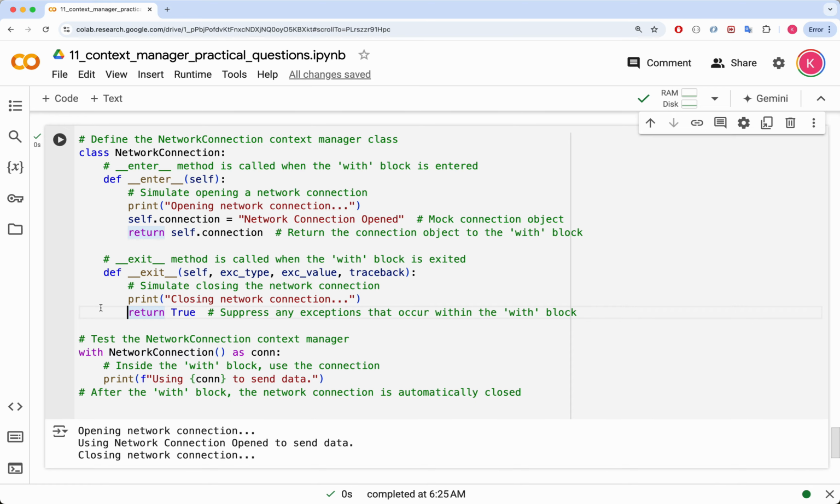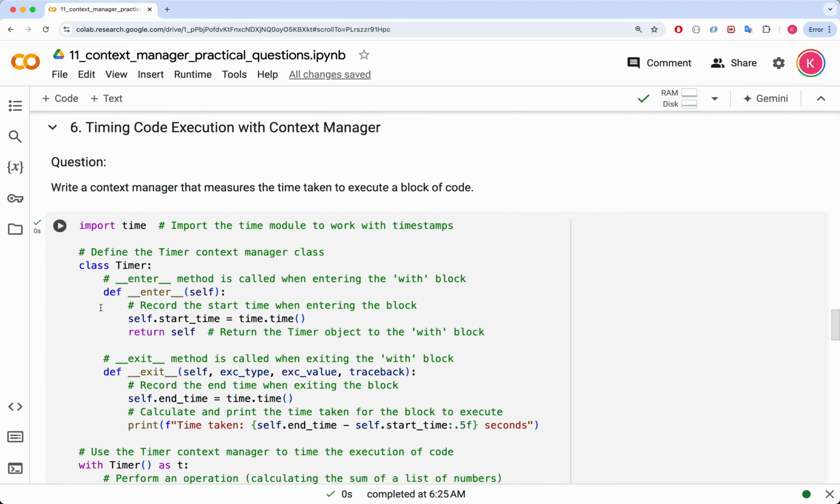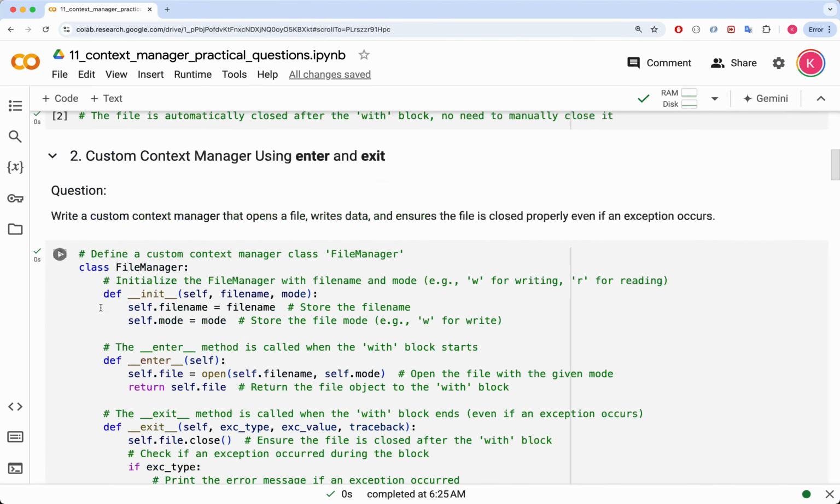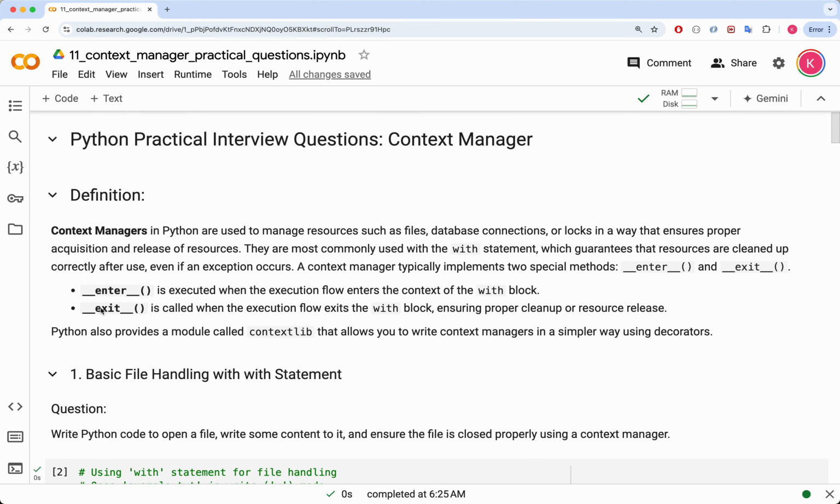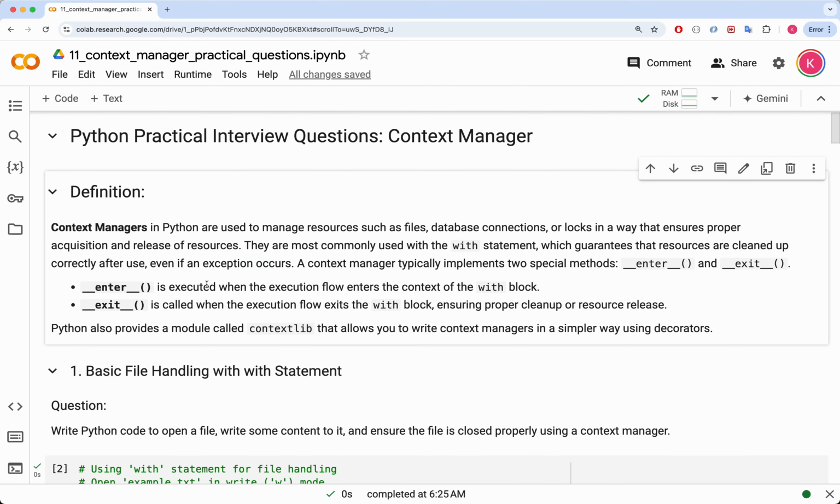And that wraps up our deep dive into context managers in Python. By now, you should have a clear understanding of how they work and how to implement them in real-world scenarios. Mastering context managers is a great skill to have for interviews as it demonstrates your ability to manage resources effectively in Python.